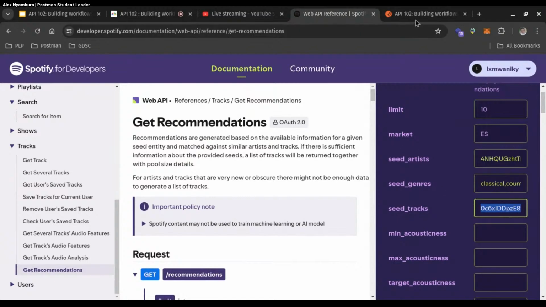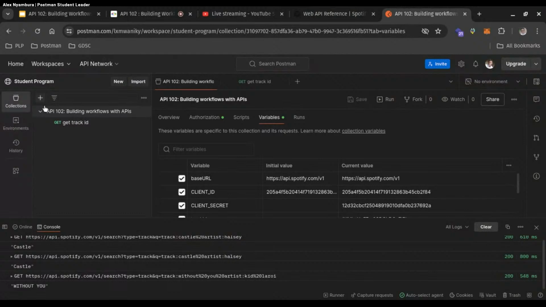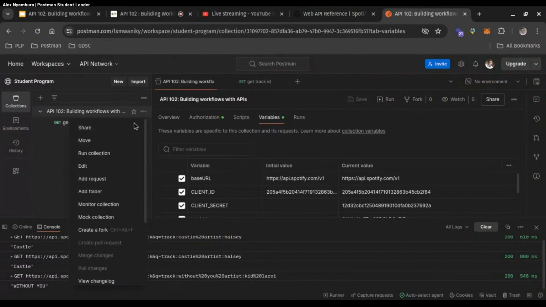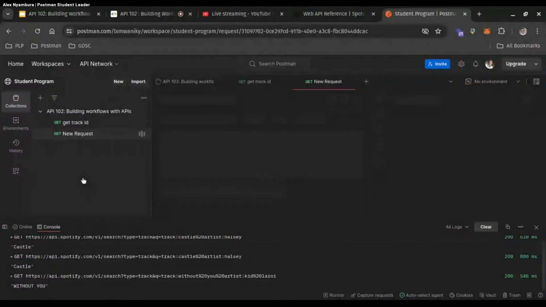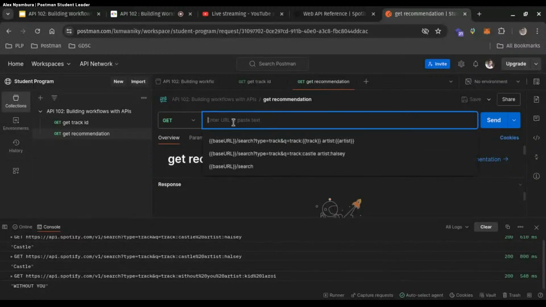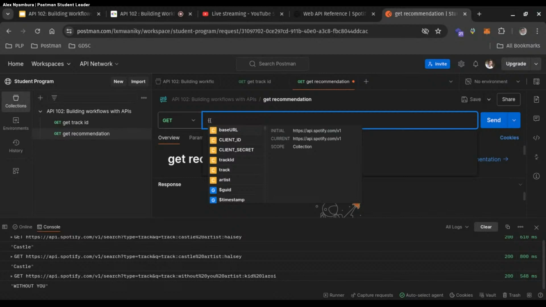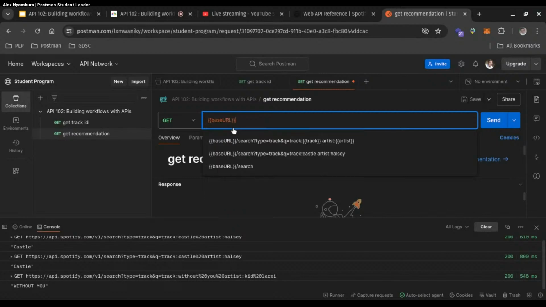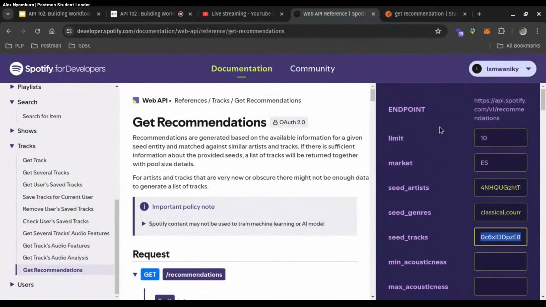So we'll have to come and create a new request. And I'll call this get recommendation. And you can remember we set a variable, so I won't go the hassle of trying to write the whole URL again. So I'll just use base URL, and I see it's /recommendations.